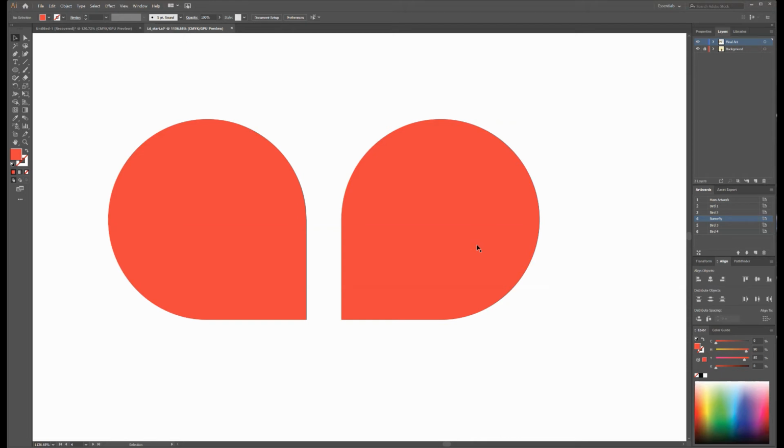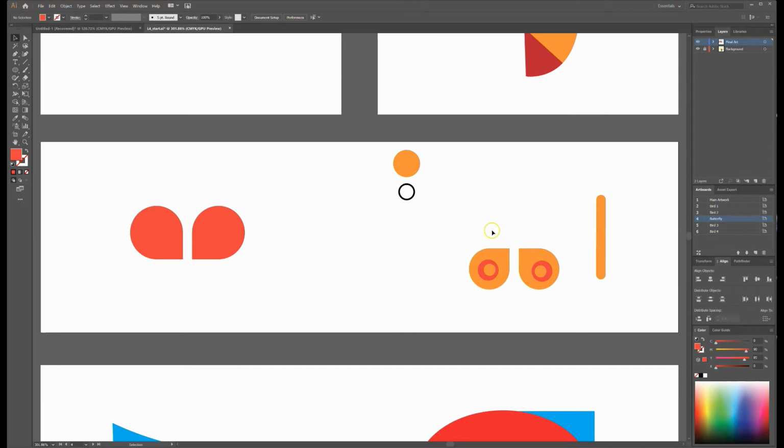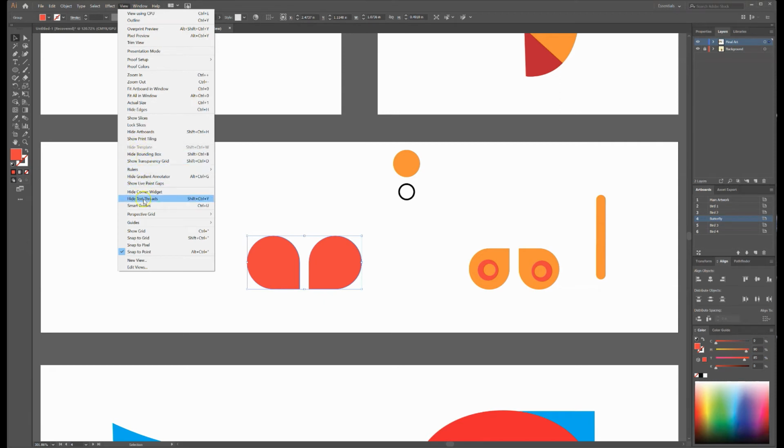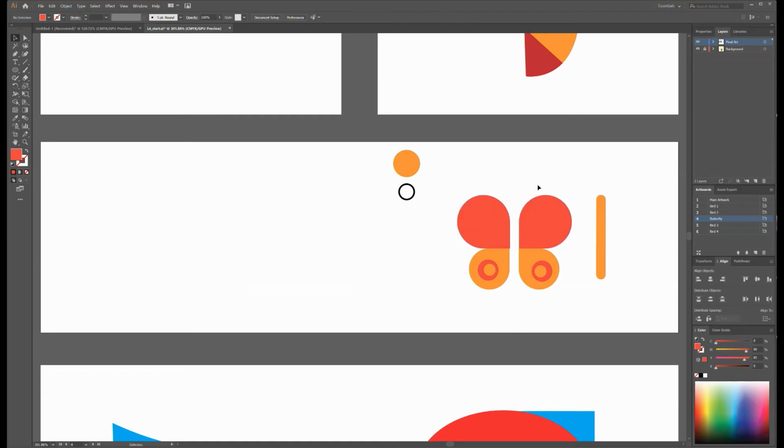Next thing you're going to do is Control-Alt-0. Oops. We're going to be using these pieces over here. So I'm going to double click on the butterfly artboard to open it up. I'm going to click and drag this over here. Now, if your smart guides are not on, this could be a little annoying. So if you go up here and turn on your smart guides, it will help you line things up a little bit easier. There you go.